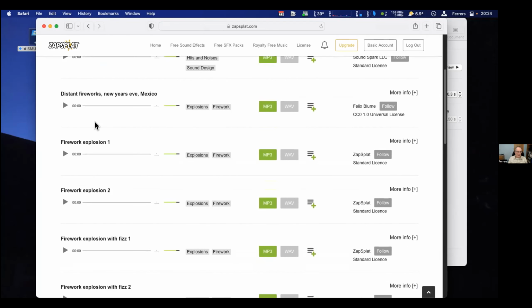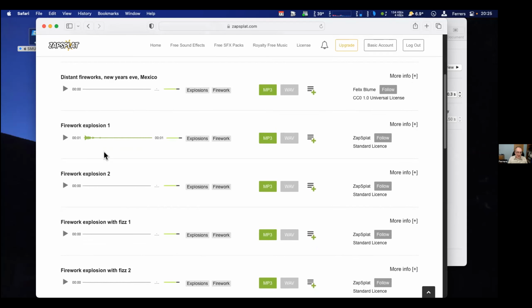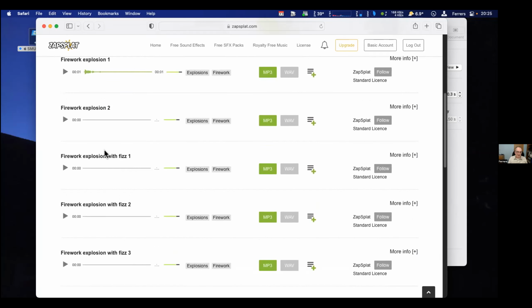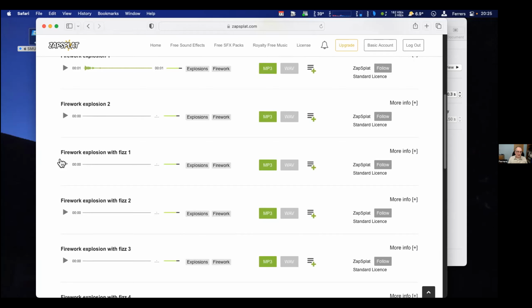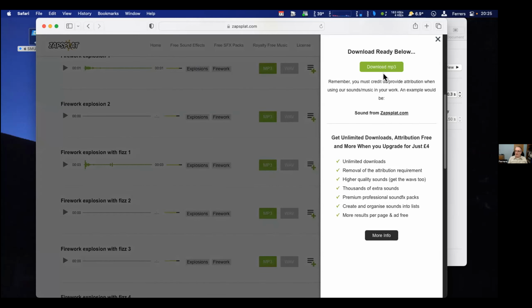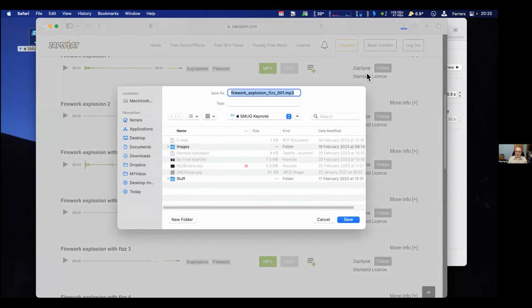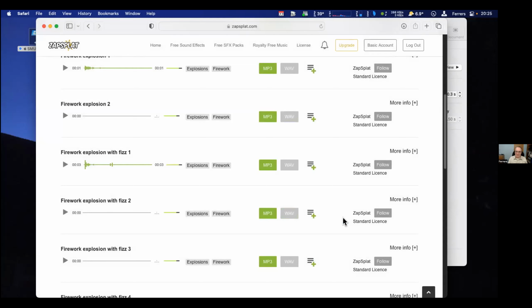And here's one. You can test them here. So let's play that one. I hope you can all hear that one. But the one that I've settled on, this one. So once we've found our sound effect, we simply click on the MP3 because we don't want web stuff. Download the MP3. Yeah, we'll put it there. Save that.